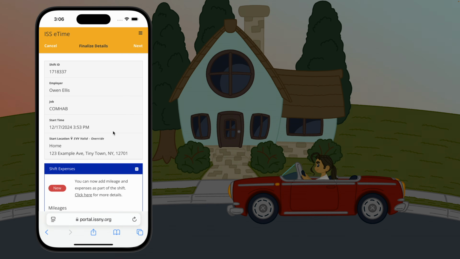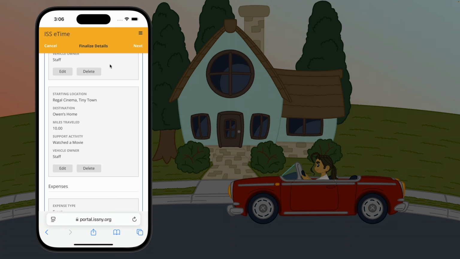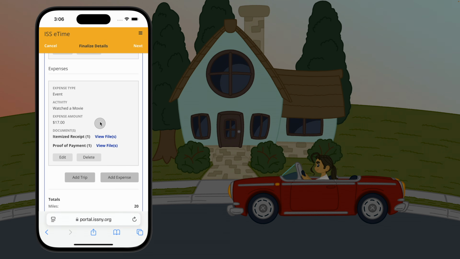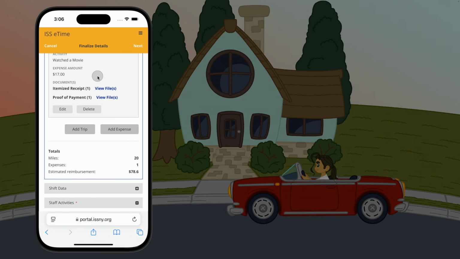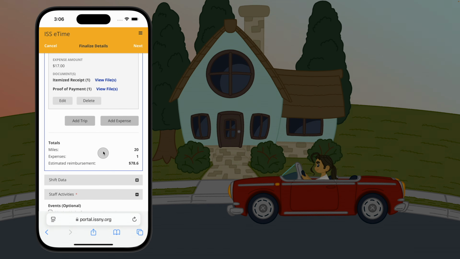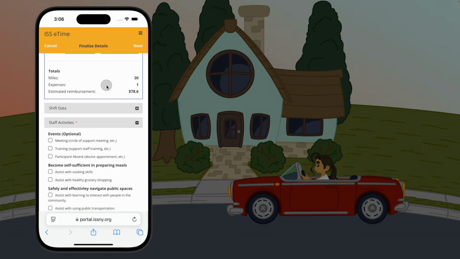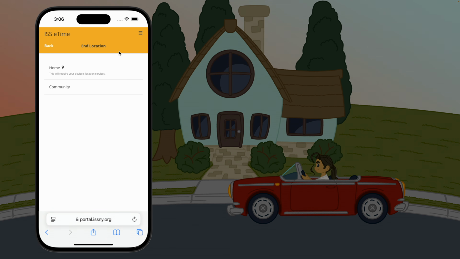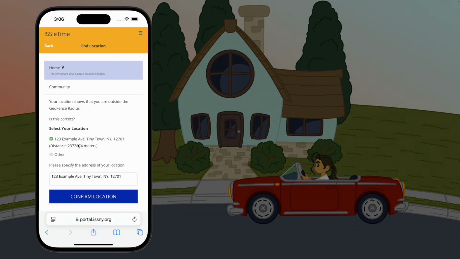If Carlos needed to edit an expense error, it would work exactly the same way as editing a mileage error. If Carlos had added an expense or a mileage trip that should not be on the shift, he can delete them easily using the Delete button. Luckily, Carlos doesn't have any more mistakes to fix and is ready to end his shift. He selects the appropriate staff activities before selecting home as his ending location.